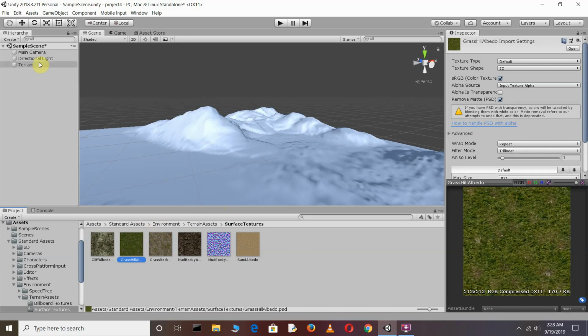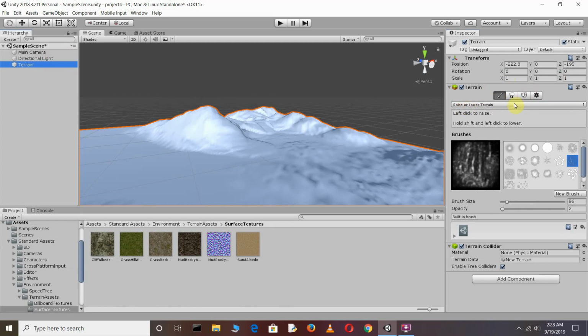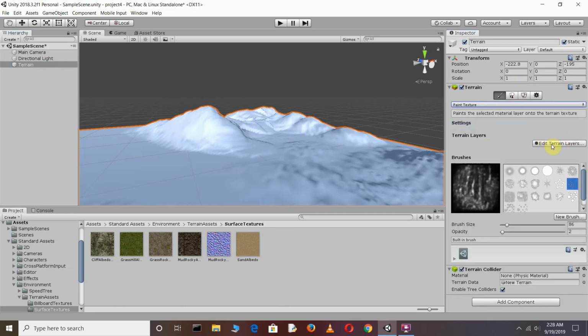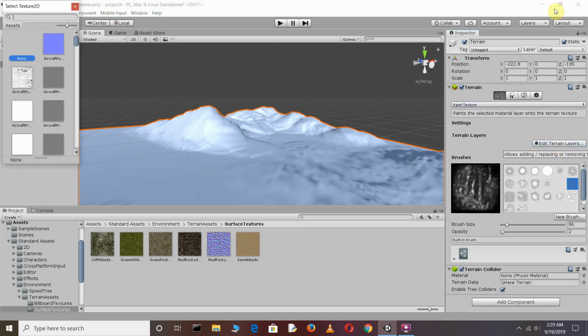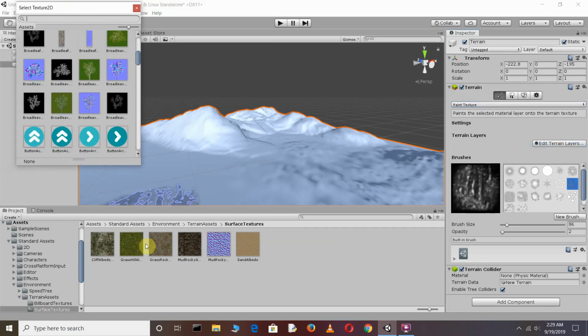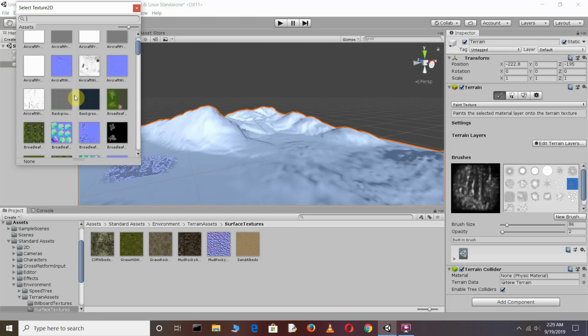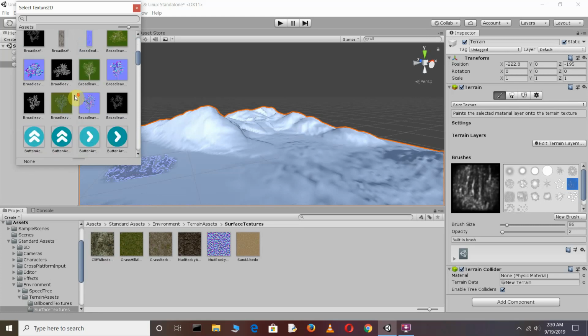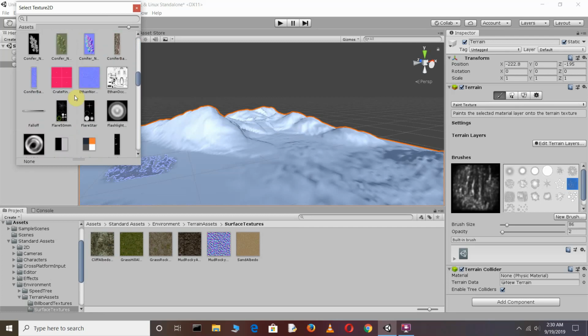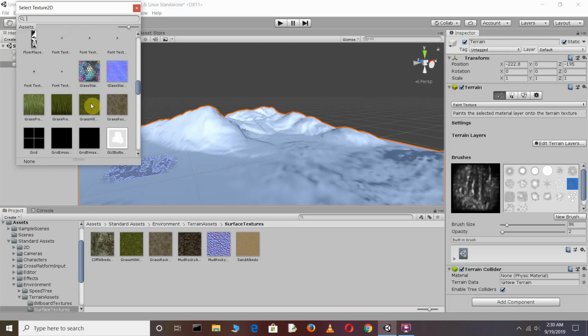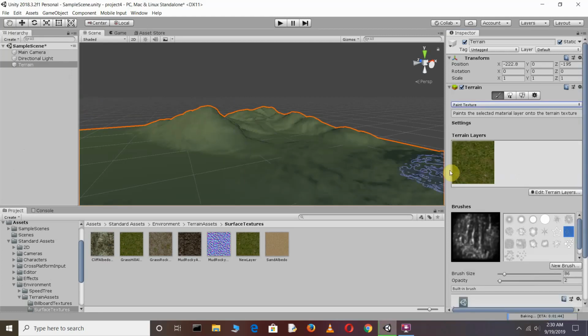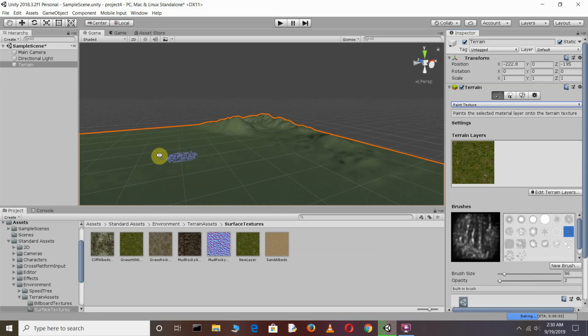So just go to terrain, go to the paint texture, click over here. You can see this paint texture option here. Go to this. Edit terrain layer. Let's edit here. So you can see these two options here. Go to the create layer. When you click on this, you can see all these textures over here. So choose this one, grass hill albedo. So, you can see here, double click on this. You can see here, the texture of the terrain changes.